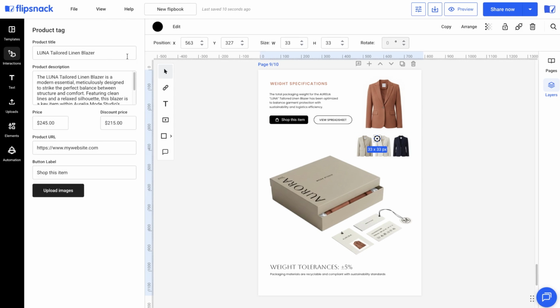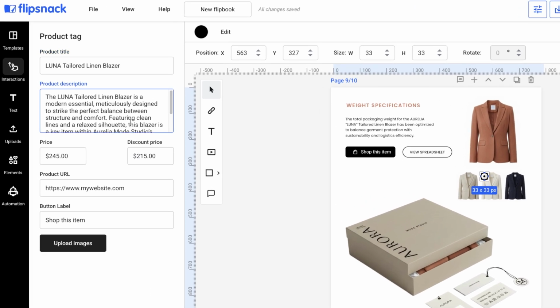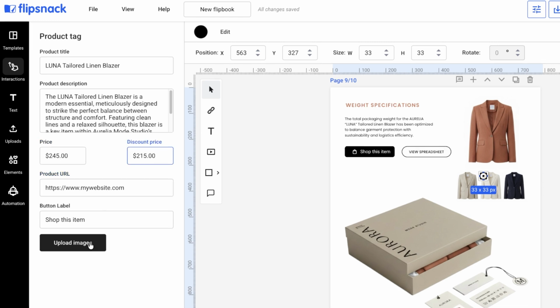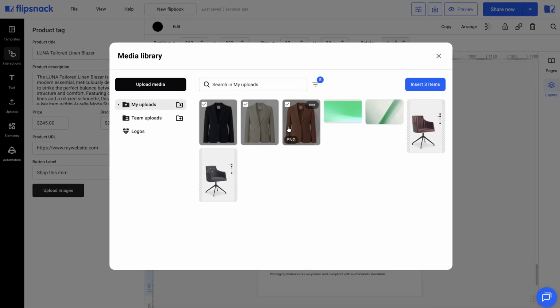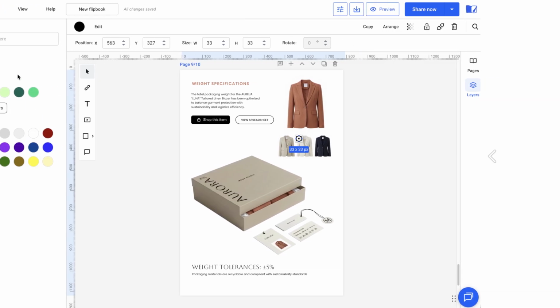After adding the tag to your page, fill in the product title, description, URL, and price. You have the option to set both an original price and a discounted one. You can also add up to 3 images and customize the tag's color.